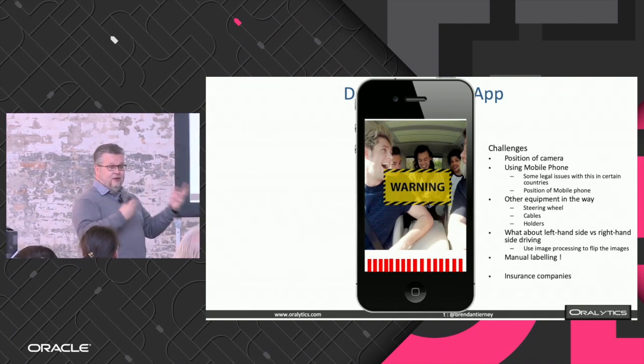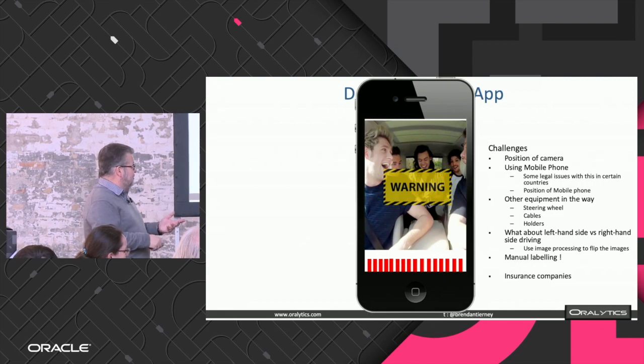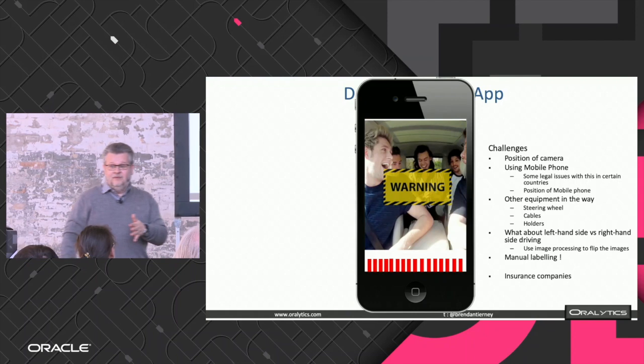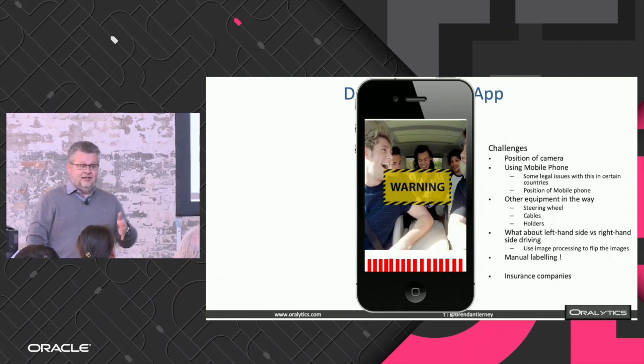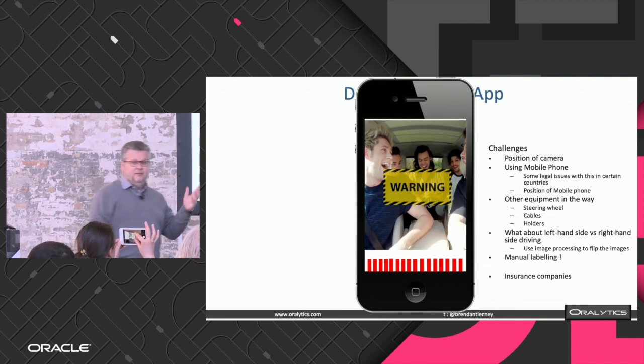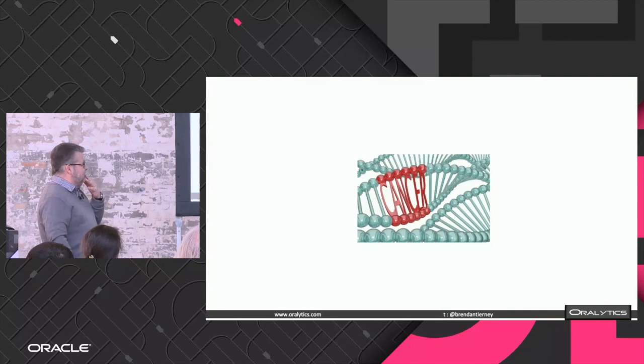But then we have to look out for objects that might be in the way. But it's also how do we handle left-hand side versus right-hand side driving. And that's actually quite a trivial task to do, because you can just do some image processing to turn the image around, and it looks exactly the same. Right, so being able to flip it on its axis. So it's a really cool way to be able to monitor that, but it does involve a little bit of monitoring.